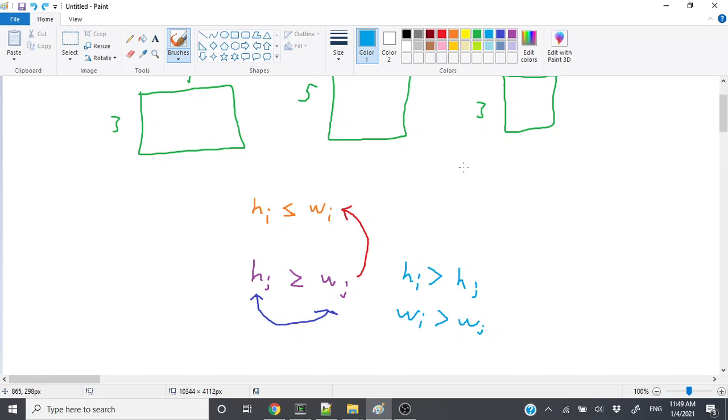So maybe we have it like this. We have hi is greater than hj, and we have wi is greater than wj. And we also have these inequalities. And we want to show that hi is greater than wj, and wi is greater than hj. That would show that swapping hj and wj within these inequalities is fine.